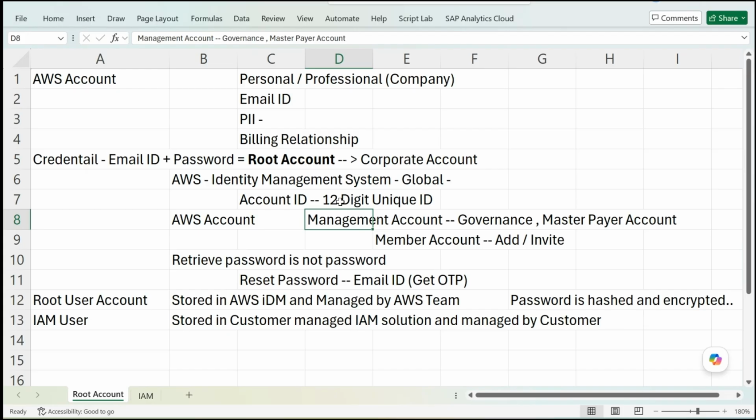So if someone asks you, is the root account stored in customer AWS IAM? No, it is not stored inside customer IAM. Instead, it is stored in an AWS managed global identity system. And you can only reset the password, you cannot retrieve it. It is a global identity. It is not tied to any region or data center. Even if one data center goes down or one AWS region goes into outage, your root account will not get impacted.